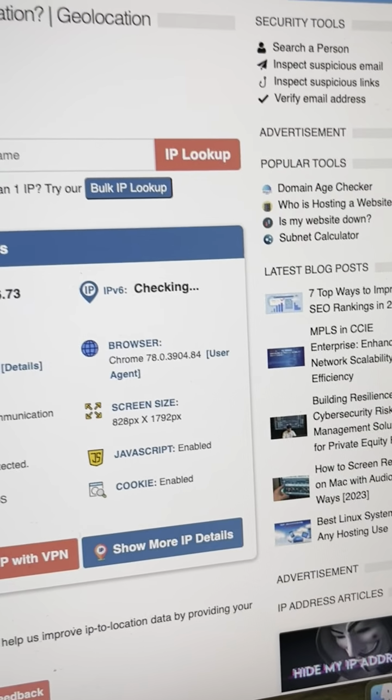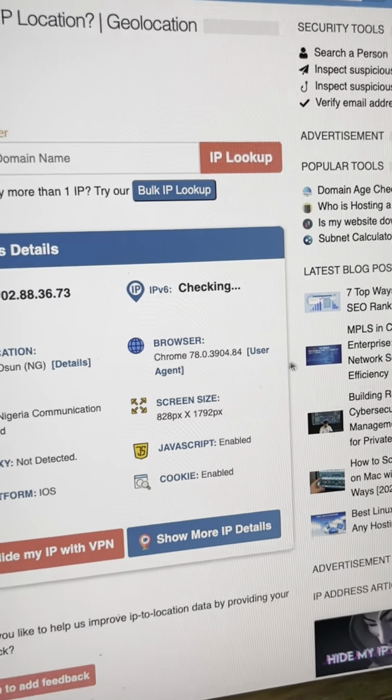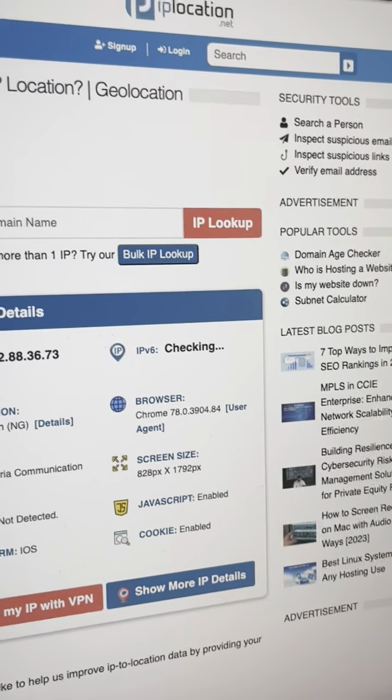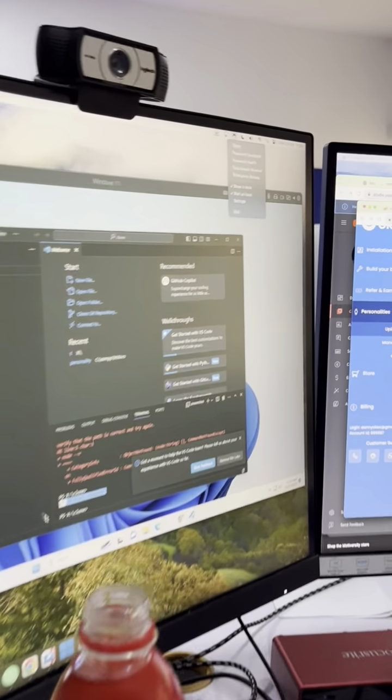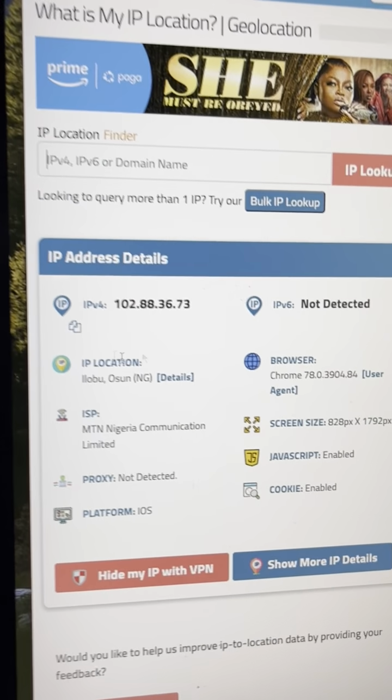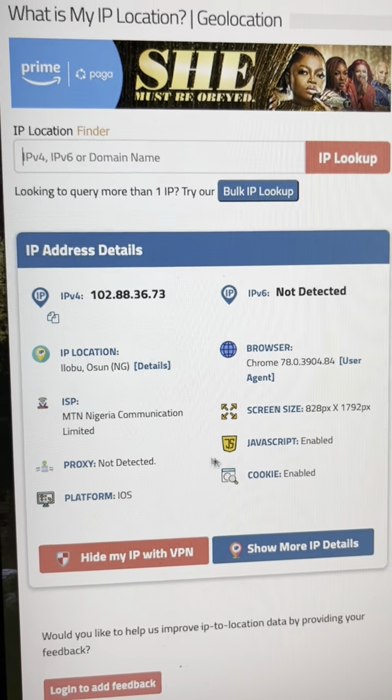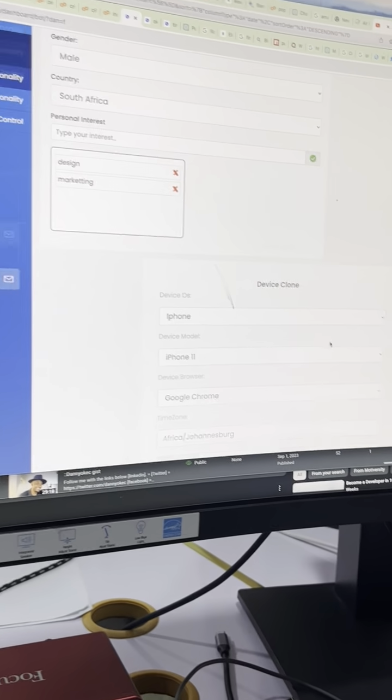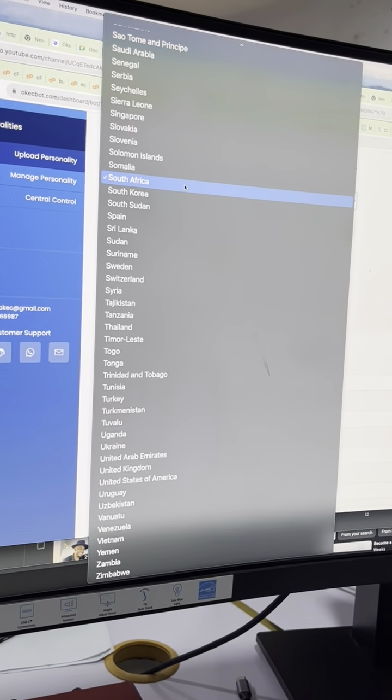But Nigeria is not actually what I use on my own computer. I use the US because I have a VPN turned on, so my VPN is always changing my location. So this right now is from the bot, but I would close this bot. I'm going to use a different location just to show you that it can come from any country at all. So I'm going to head back to this site, and instead of putting in South Africa now, I'm going to put in the US.